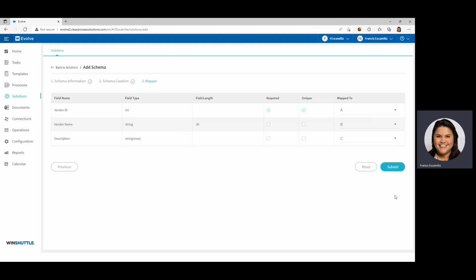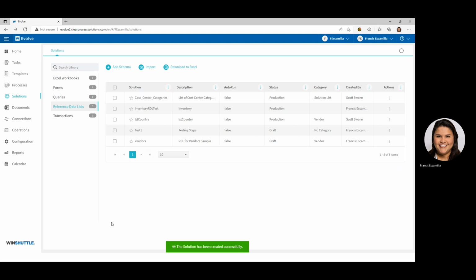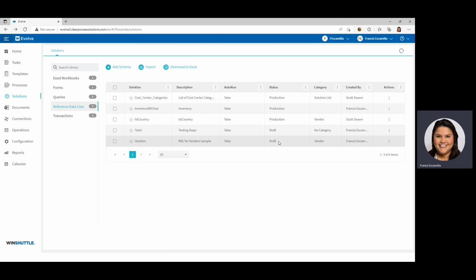Select next. On the mapper view, you have the option to change to which column everything's mapped, and I'm going to leave that alone. Hit submit. And it's going to show my schema here with the status of draft. Please note that a reference data list can only be used after it has been published. And once it's published, status turns into production.